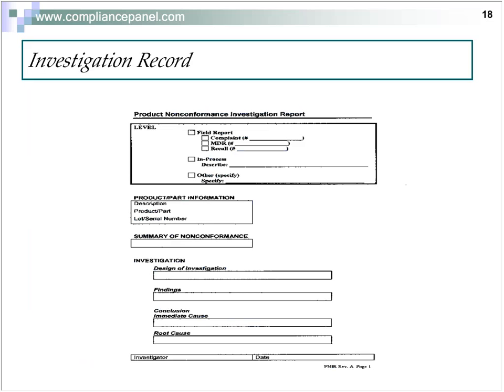What I want to show here, what I promised here, is an investigation record that I've used for quite a bit of time now. The fancy title is Product Nonconformance Investigation Report, although its use has been expanded to in process or product or process nonconformance investigation report. And this is the document upon which we record all of our investigations and also all of our corrective actions.